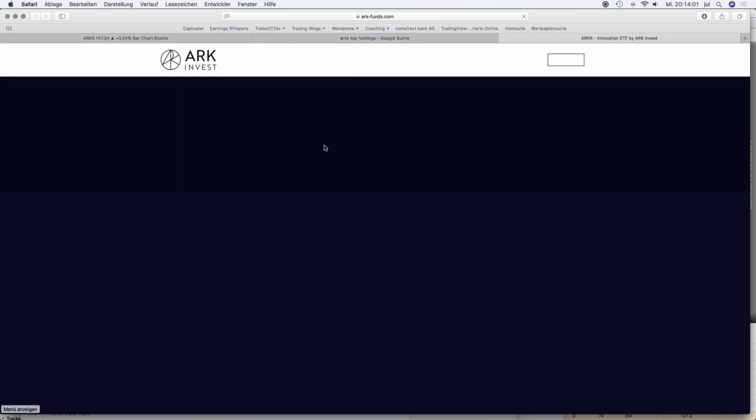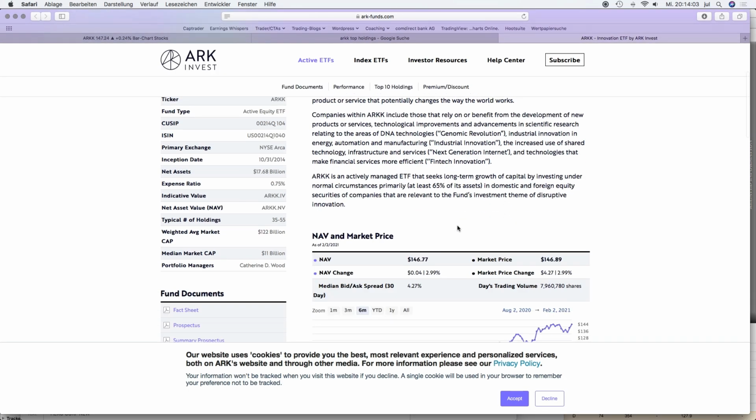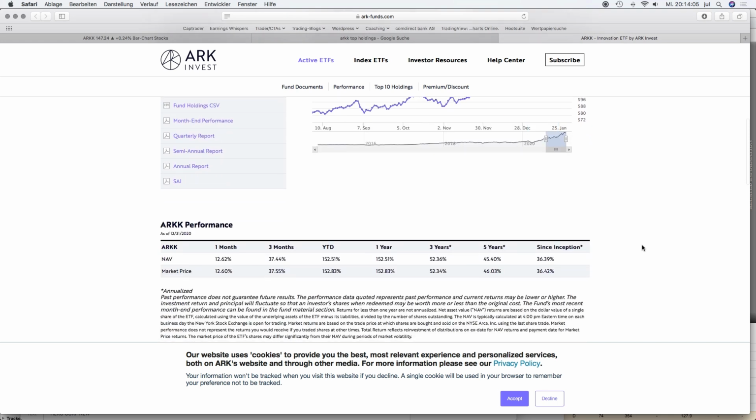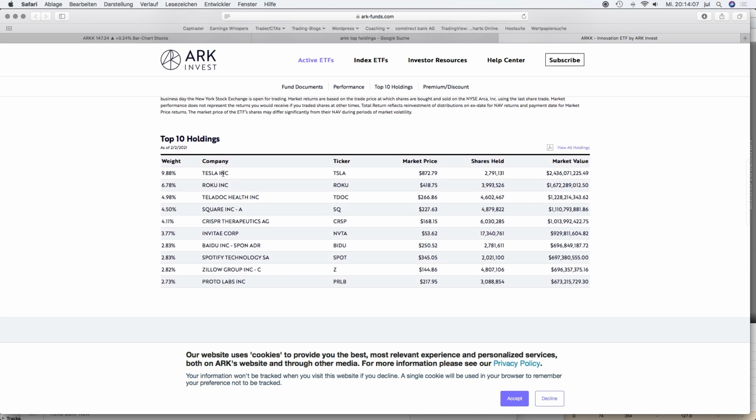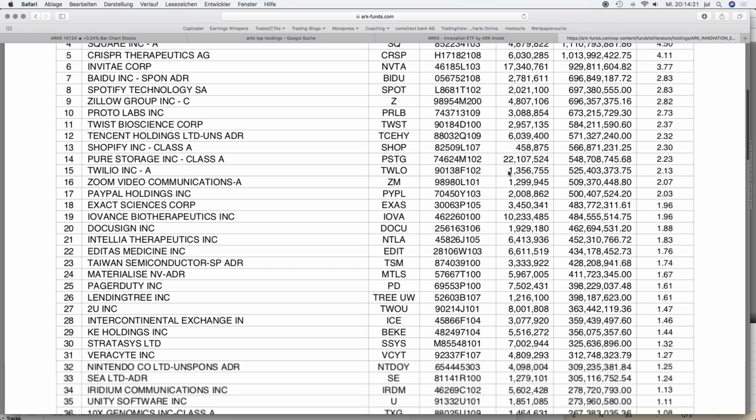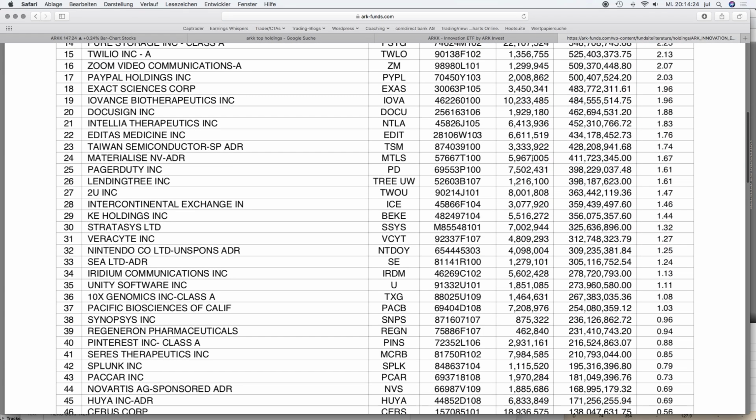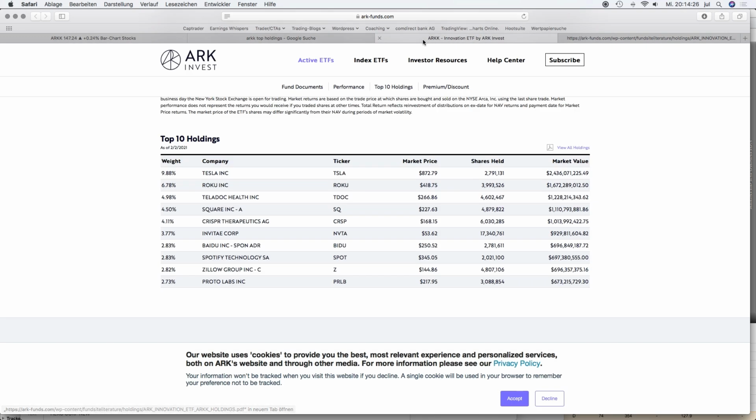That's always the best way. So ARK Invest, and then you can scroll down and look for the top holdings, and you can see, okay, Tesla, Roku, Teladoc, Square, CRISPR, Invitae, Baidu, Spotify, etc. So you can see all the top holdings here, and you can also download a PDF of all holdings from the ARK Innovation ETF.